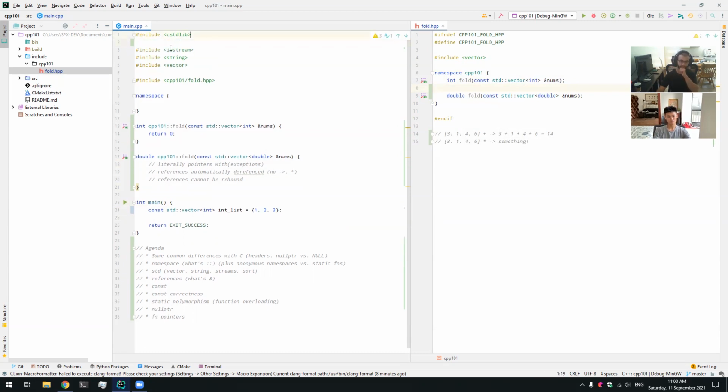But we also have some C++ specific headers here. So vector, I think, makes sense, right? We need our type definition for std::vector. So that's inside vector.